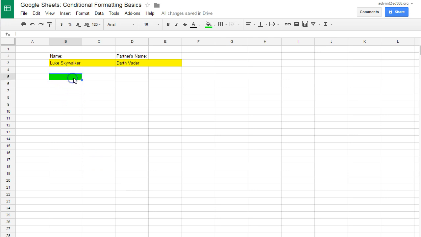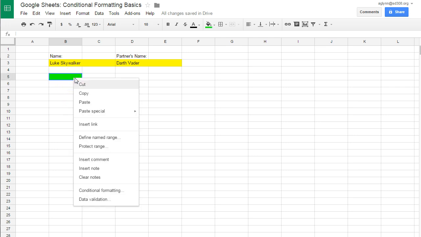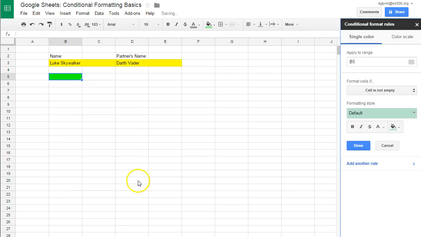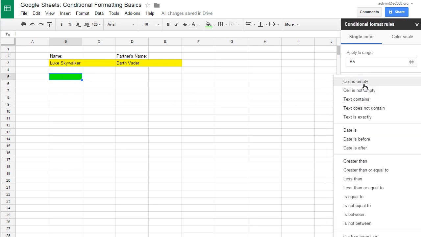But we can do a little trick by right-clicking on that cell, and we can go down to conditional formatting right here. Then you click that, and you can see that it already applies to the range that I want, B5, which is B right here, down 5. And I can go ahead and format that cell, so I can have it do this if it's not empty, or if this is empty, or if the text contains this. So there's a lot of options that we can play with here, and you should explore them.